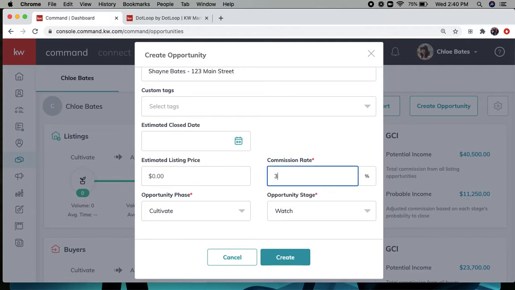Your commission rate is always going to be 3% unless you've negotiated lower as the listing agent. If you also represent the buyer, you'll create a new opportunity for that. So we can put in the estimated listing price since I know the property address and know about what it would go for.